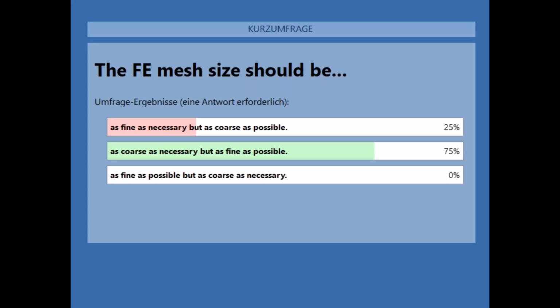This relies in the fine should be as fine as necessary, since if it gets finer, it's computationally demanding. But it should be as coarse as possible, since, okay, the other way around. It should be as fine as necessary to achieve exact enough results, but it should also be as coarse as possible to have the least amount of calculation time for it. Okay.